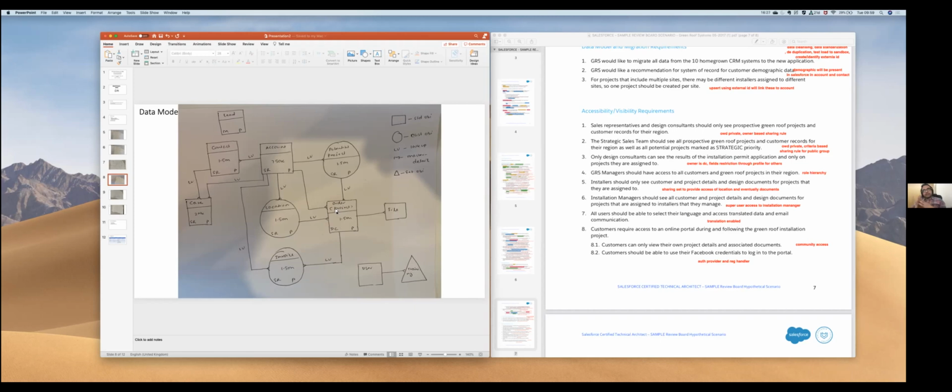My strategic sales team should be able to see the strategic priority cases. My OWD on the potential project is private, so we would have a criteria-based sharing rule. When the potential project status is strategic, it would be visible to a public group of the strategic sales team, and that would be achieved through the criteria-based sharing rule.